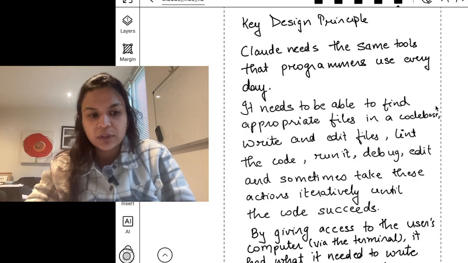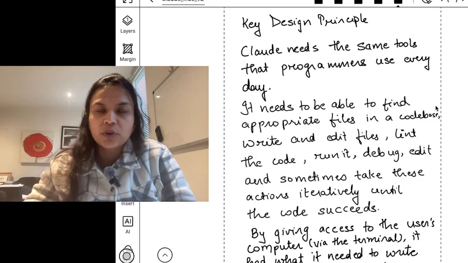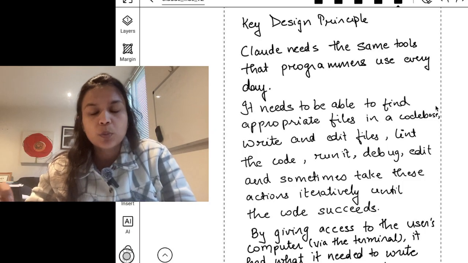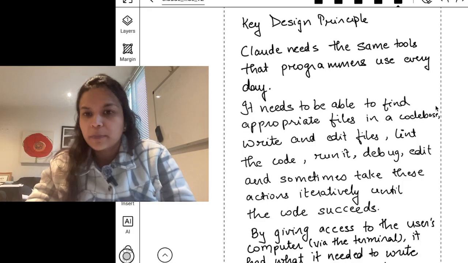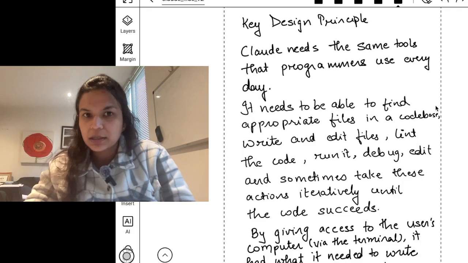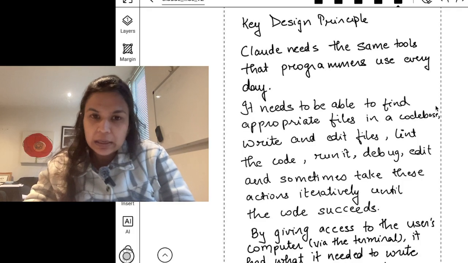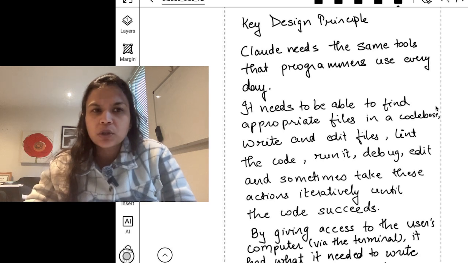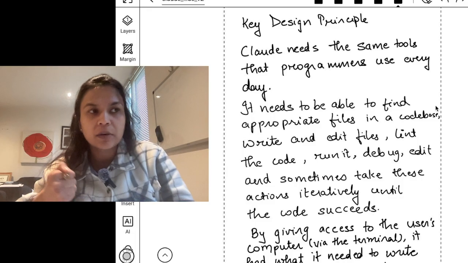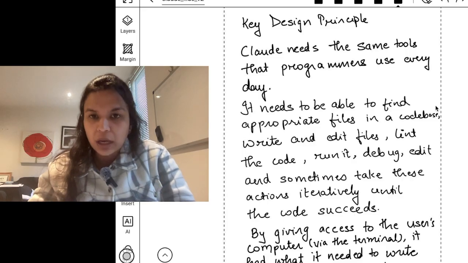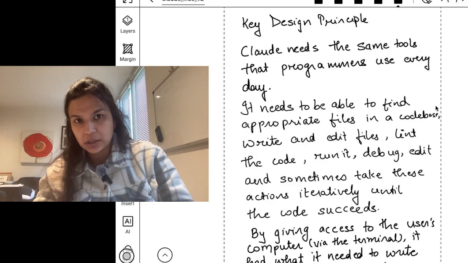It is one of the agents which I've used which works very reliably, and I use it to implement my features or my bug fixes. I use it in my day-to-day life. And I was really curious what design principles they used to build such a reliable agent, and what we can take away from it and apply to our own agents.